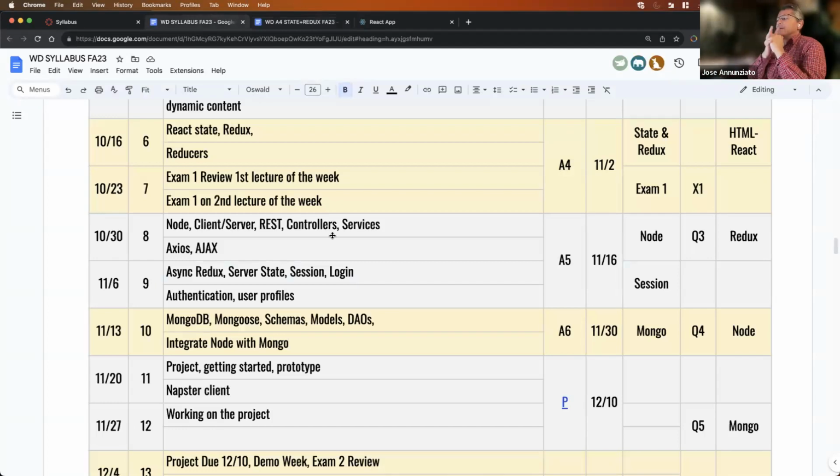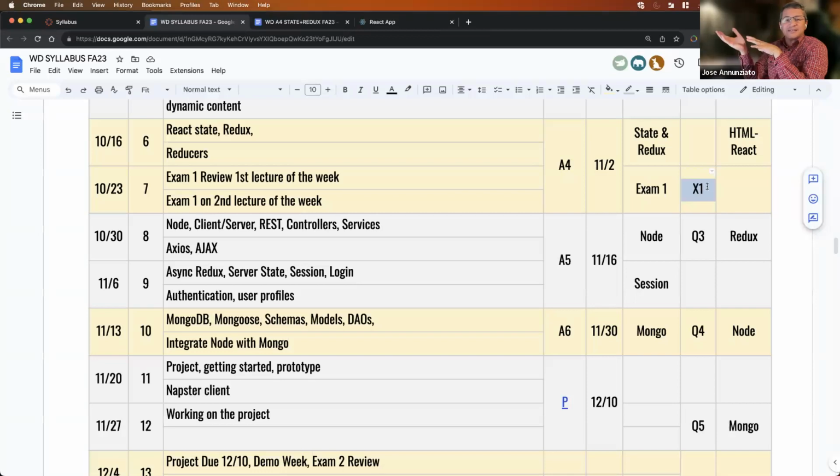One of the most important things: the midterm exam is not this week, it's next week. I had the exam listed as being this week, and unfortunately, it's not. It's next week. I just want to make sure that all those sections are in sync.